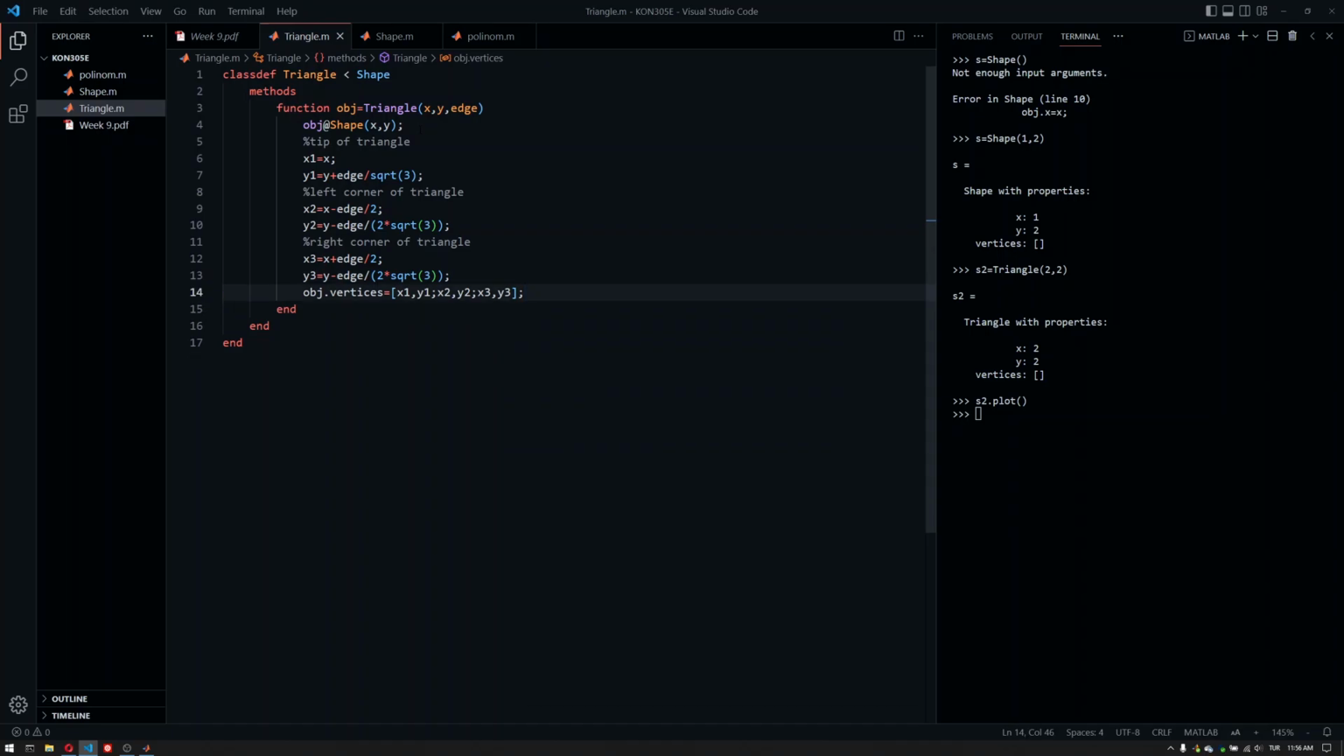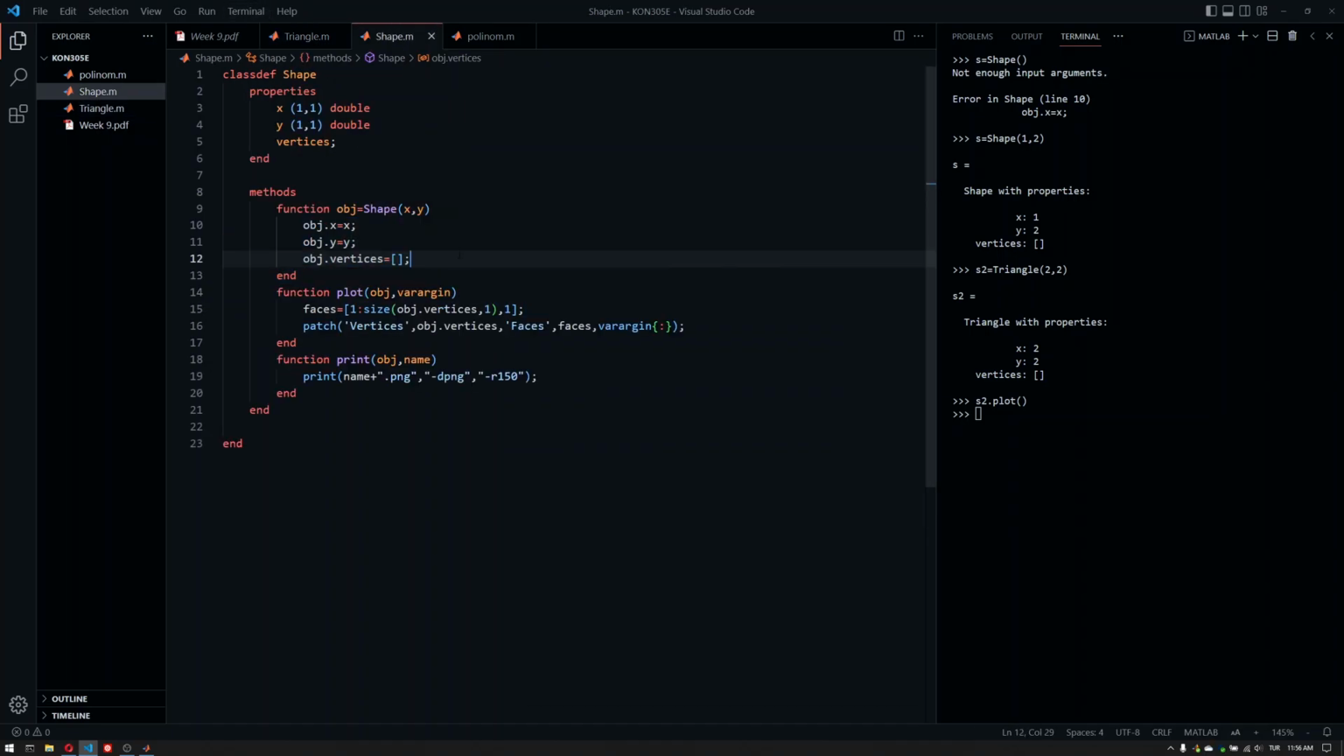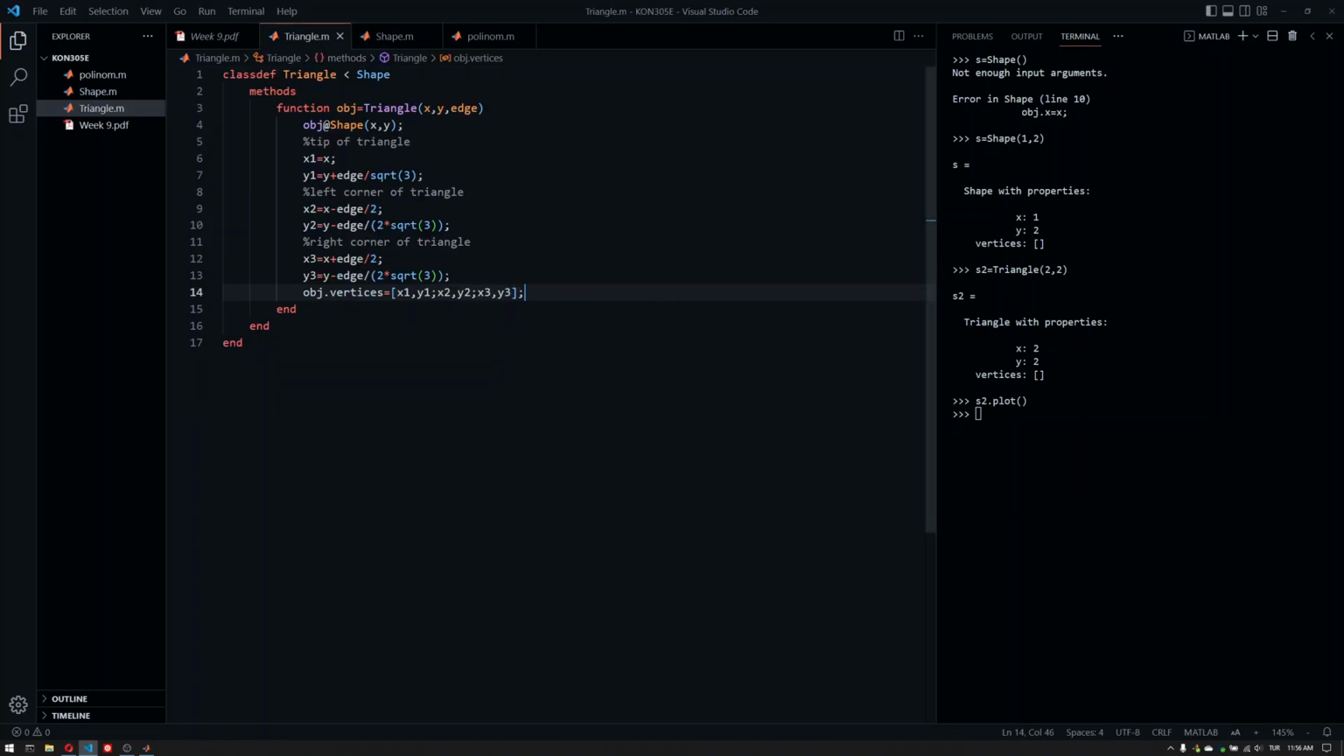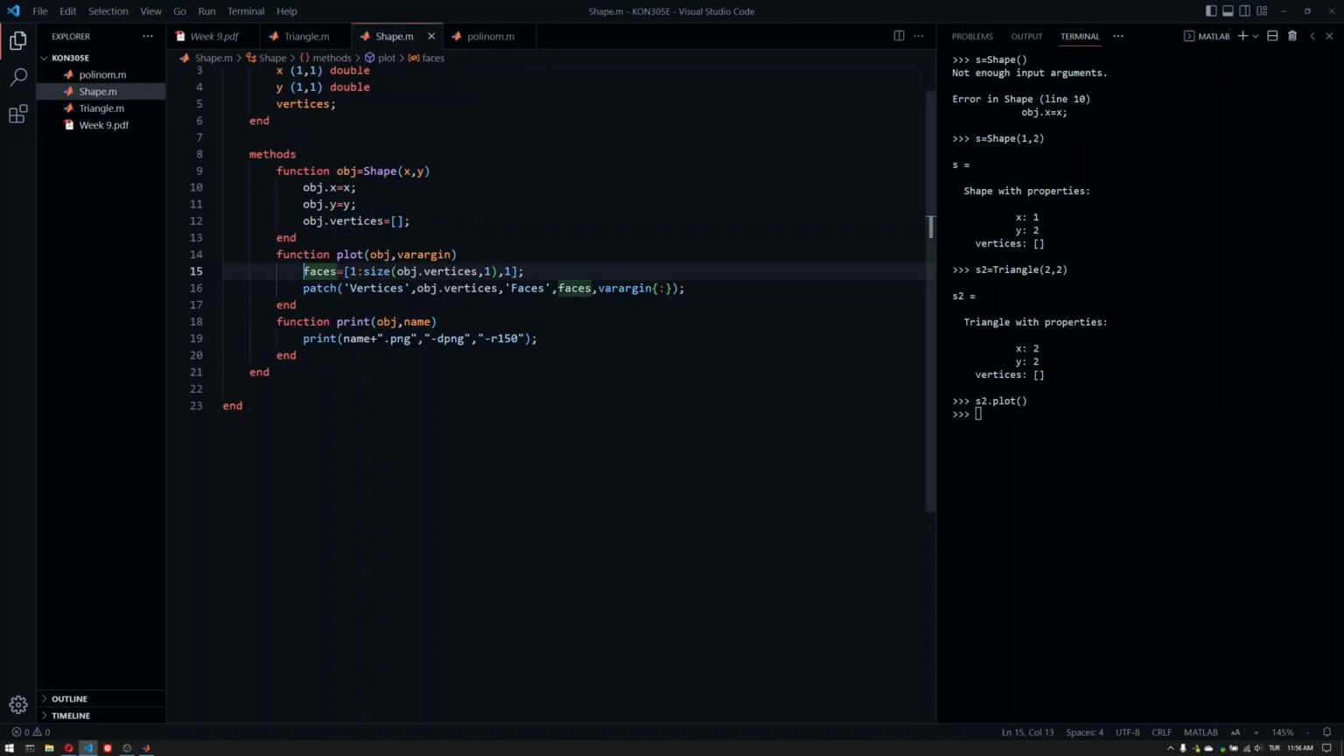Yeah, that should be it. Now, once we've done that, when we call plot, since we've created the vertices, we will see that this faces thing does the following. We have some vertices of the object. These are basically the list of vertices. And this is face 1, so this is vertex 1, vertex 2, vertex 3. And we tell the patch function here that starting from vertex 1 up to the end and again to 1, that creates the face that we are going to plot here.